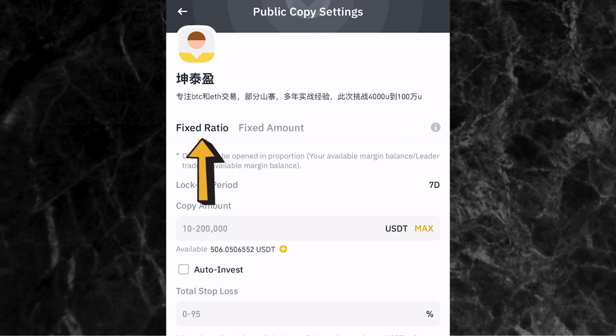That's the meaning. So that means that if I will be copying this trader, I'll be entering each trade with 50% of what is in my wallet. So if I have, let's say, $500 in my wallet, that means that I'll be entering each trade with $250, or maybe half of whatever is in my wallet. I hope you get the logic. So that's just the meaning.